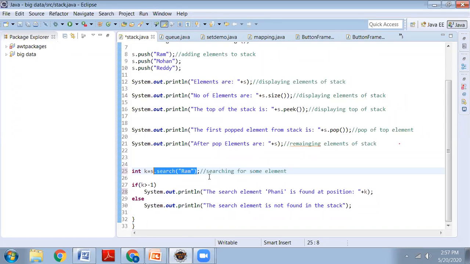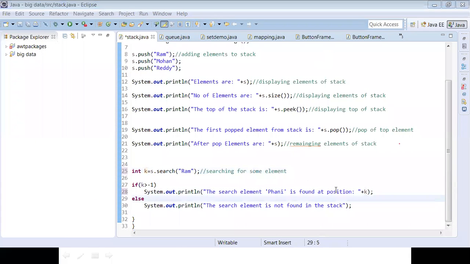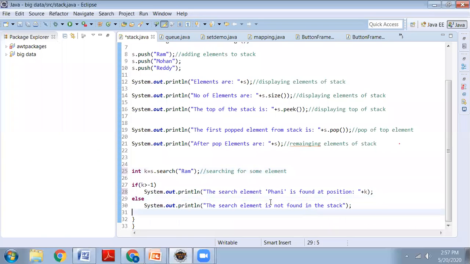Is it clear? If the element is found, it will return the position of the element. If not found, it will return -1. So the position of the element will be in the variable k. That's why I'm writing: if k is greater than -1, the search element is found at position k, else the search element is not found. We will run this program once.